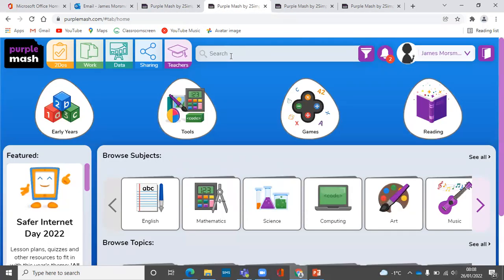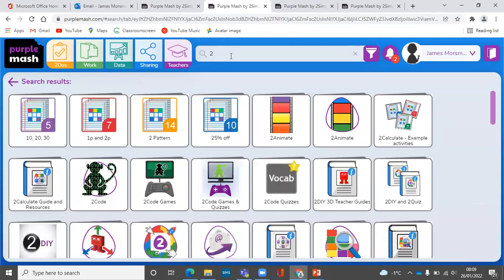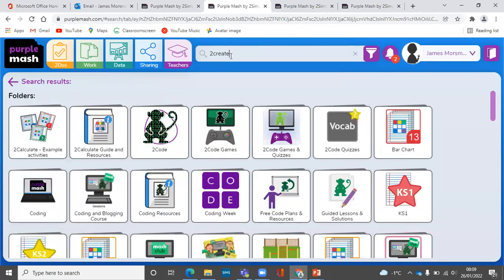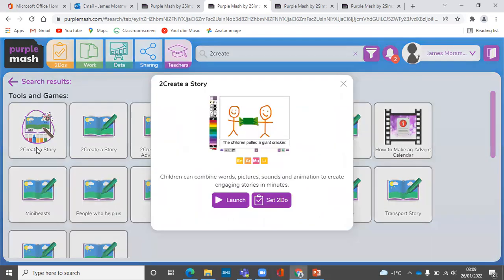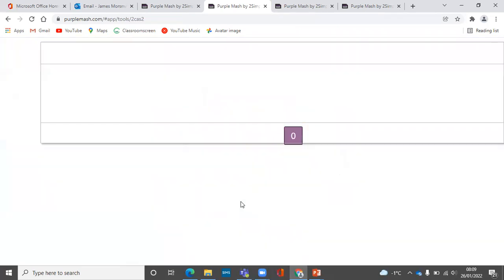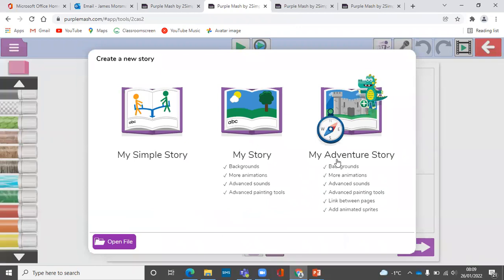And we're going to use an app called 2Create a Story. So the easiest way to find it is in your home screen. Type in the search bar 2, and then create a story. And here we go. So it looks like this. So we'll open this app and launch it. And you want to make an adventure story. So you want to select this one on the far right-hand side.